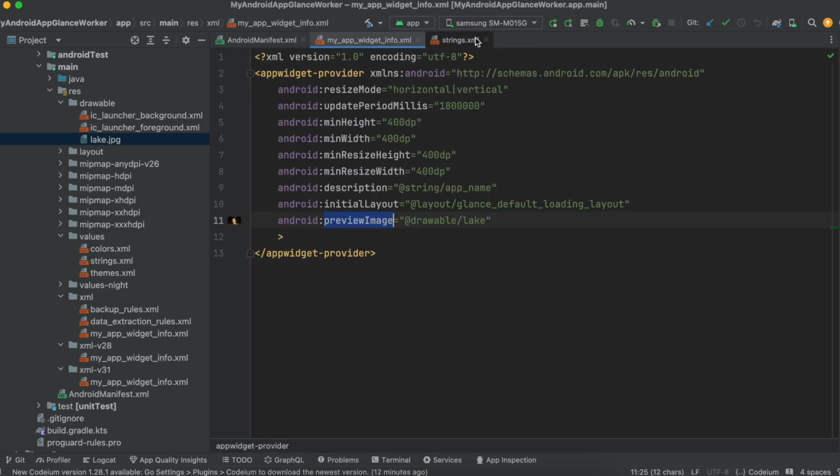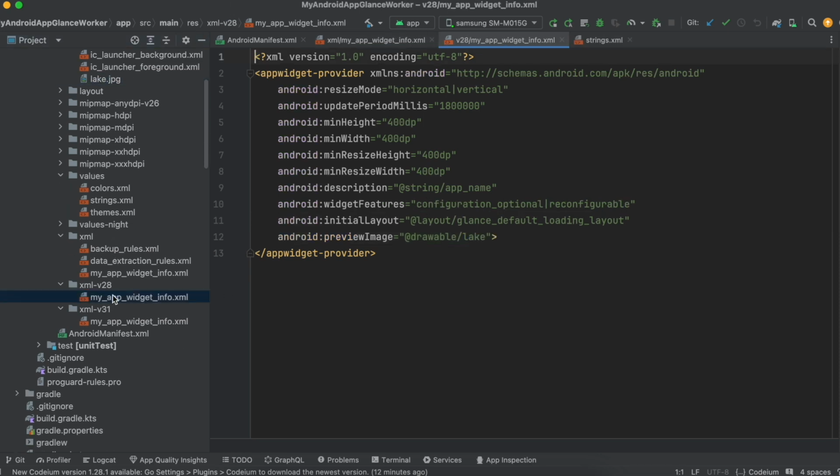You can add whatever image you feel like. Okay, so yeah, that's it for my app widget info inside the XML folder. Now the second, my app widget info.xml. So here again, the same thing I have done.